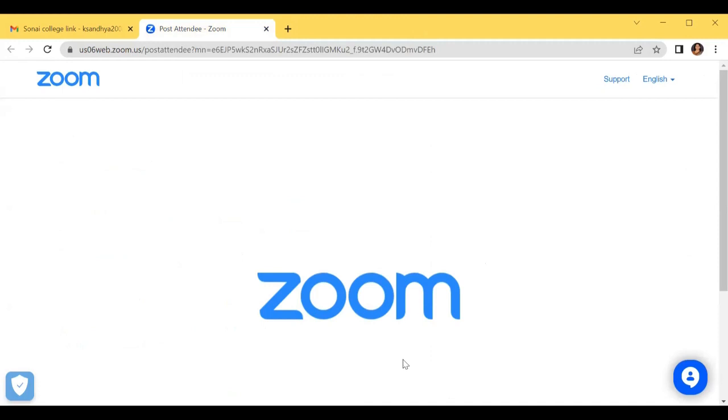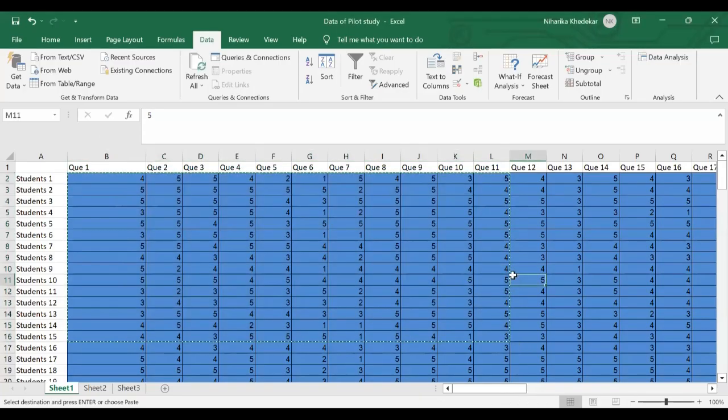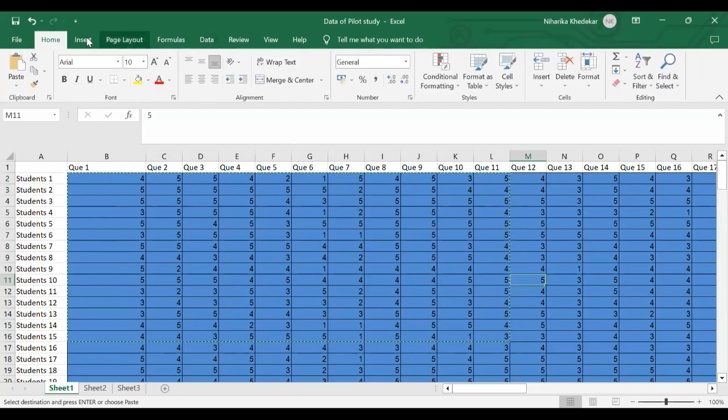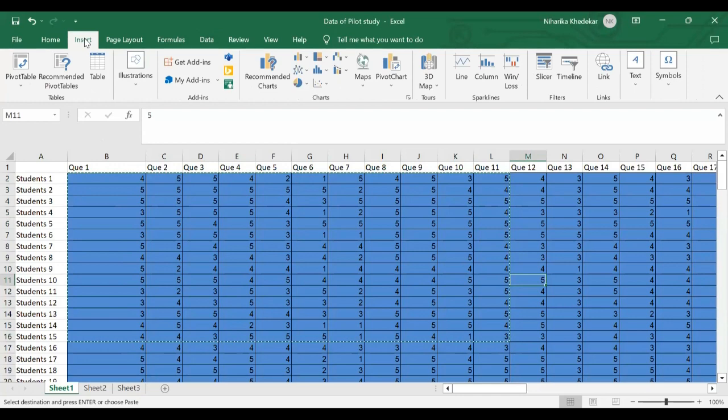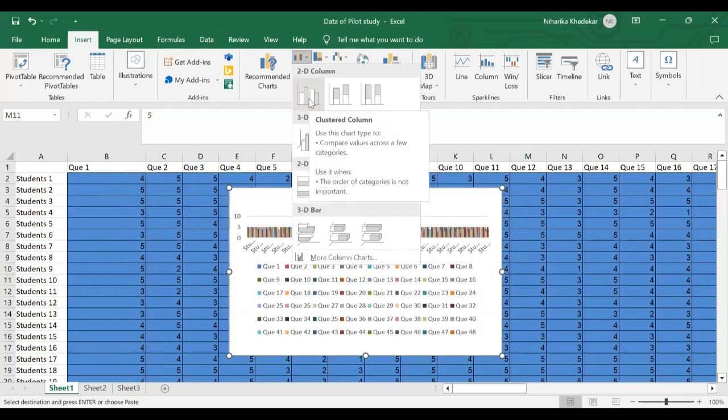Now let me tell you how we can put in graphs with the help of an Excel sheet. I'm again sharing the Excel sheet with you, because inferential analysis, descriptive analysis, and graphs are also an important part. I'm just deselecting it. Go to the home page, and here you can see the insert option. In insert, there is a chart option. So I'm selecting this simple bar graph.